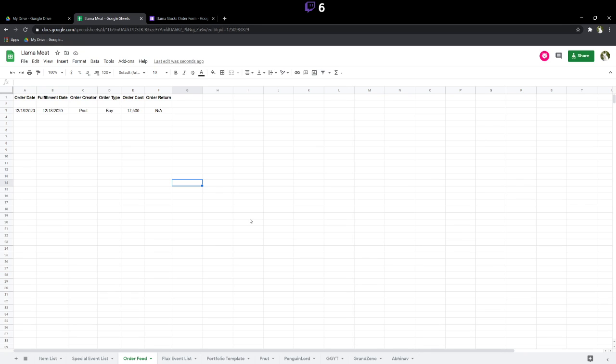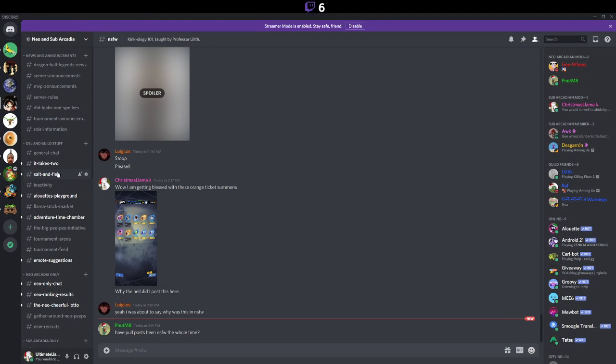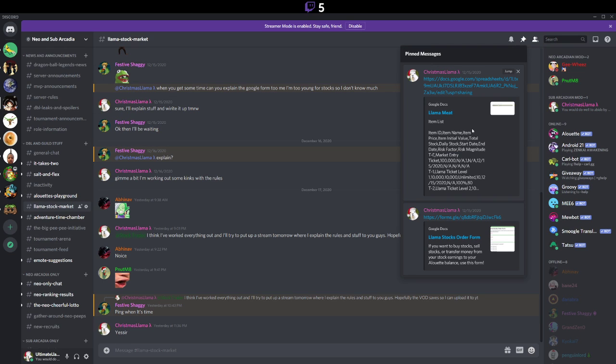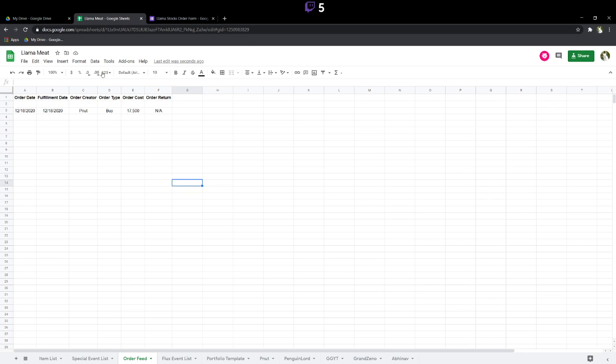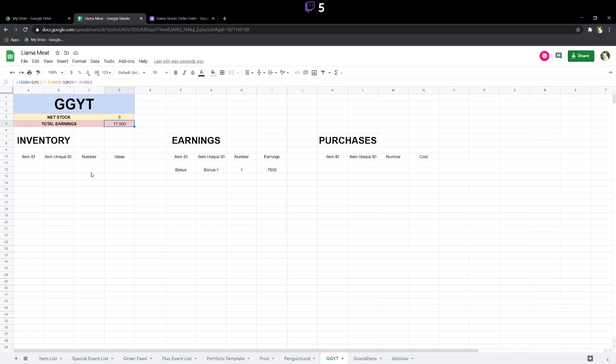If you go to the pinned link, can you check your stock inventory? Yes. Let me pull up Discord. So if we go to, where is it? Llama Stock Market, pinned, right here. You're going to click on this docs, and it's going to take you out to this spreadsheet here. It should probably take you to the front page like this, and then you just click on GGYT, and you can see your stuff.